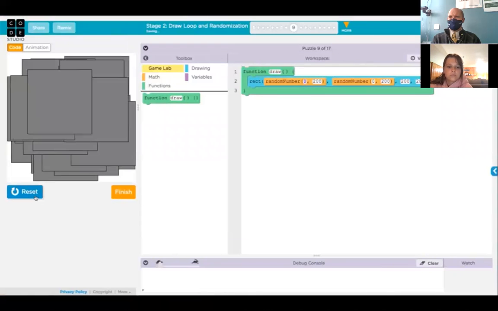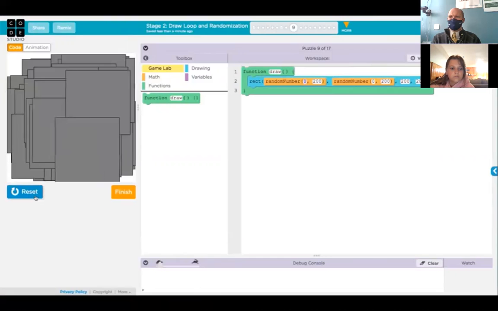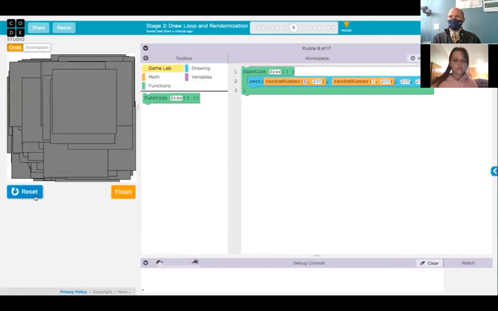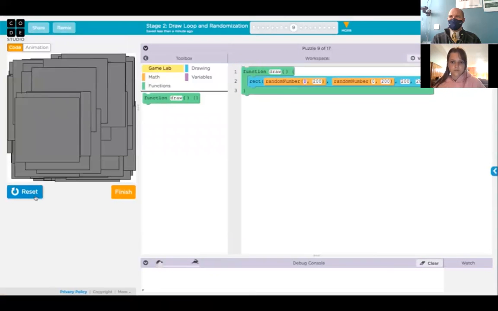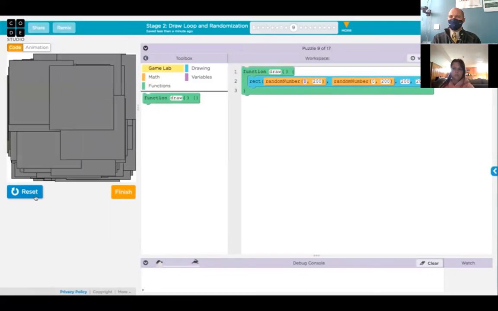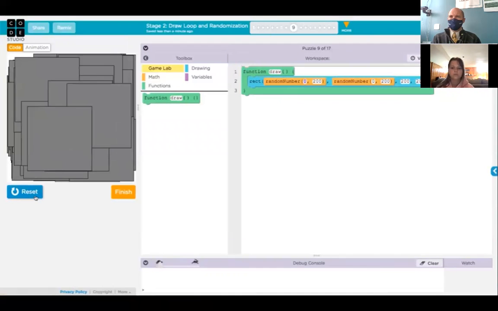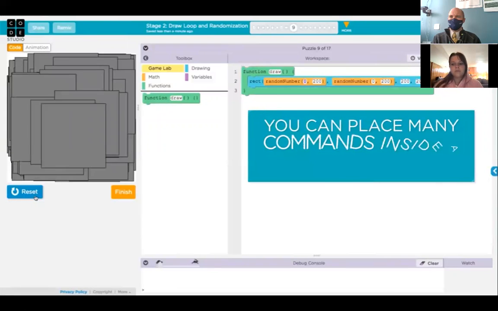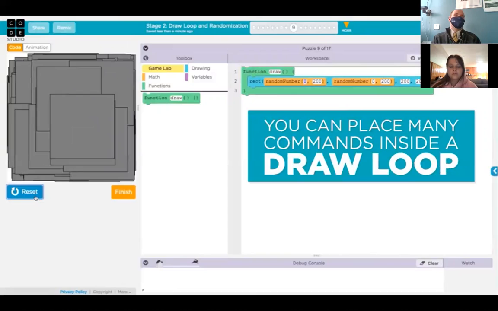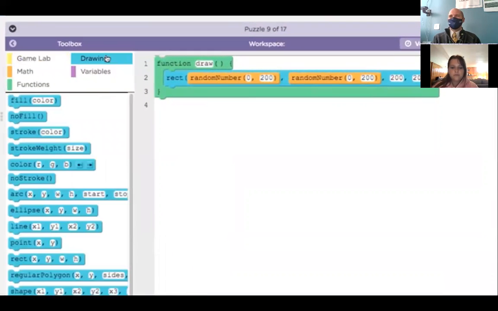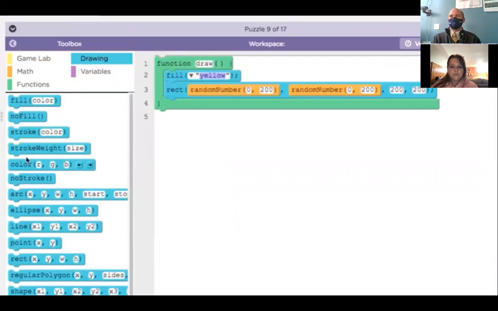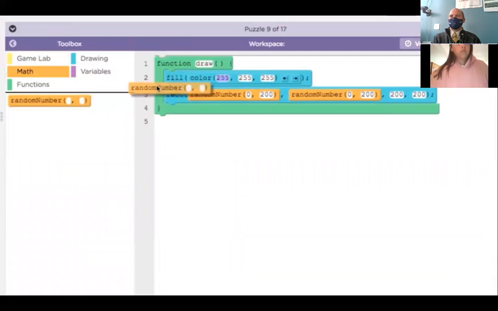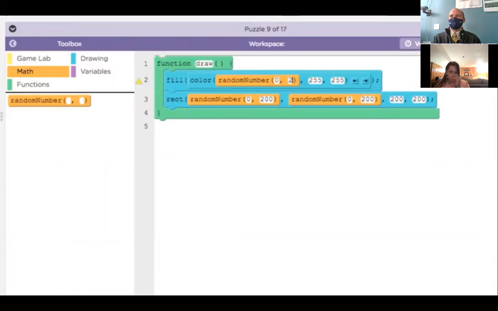Wow, so many rectangles. We can see that a rectangle isn't just being drawn once anymore. GameLab is automatically calling the commands inside of the draw loop many times a second. In this program, that means that a new random X and Y location is generated, and then a rectangle is drawn over and over and over. You can place as many commands as you like inside of the draw function. For example, let's choose a new fill color before drawing each rectangle by placing a fill command inside the draw loop. Instead of always choosing the same color, we'll randomize by replacing the red value with the random number command.